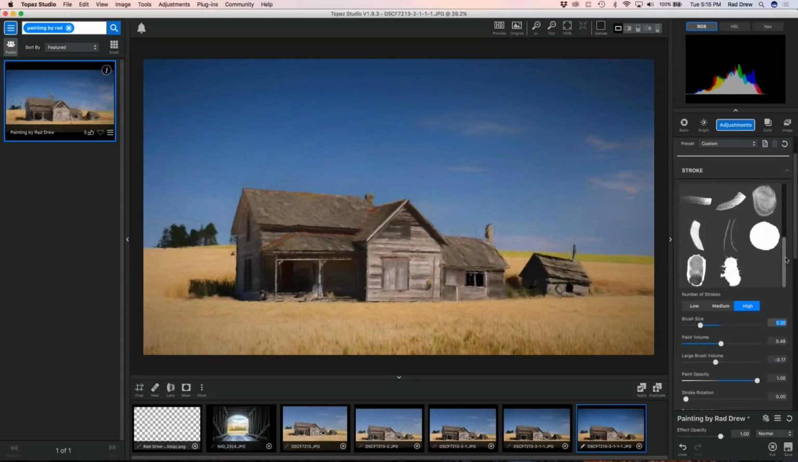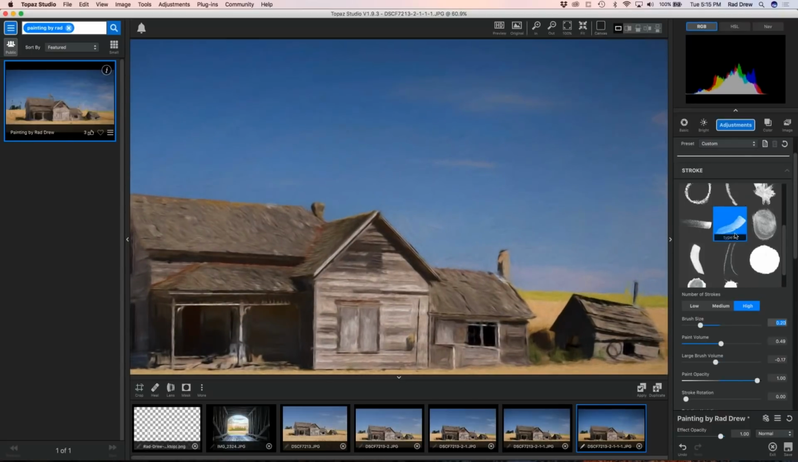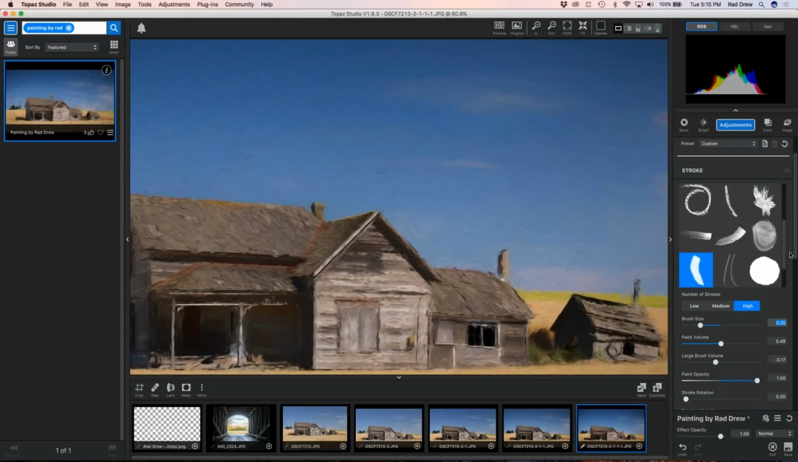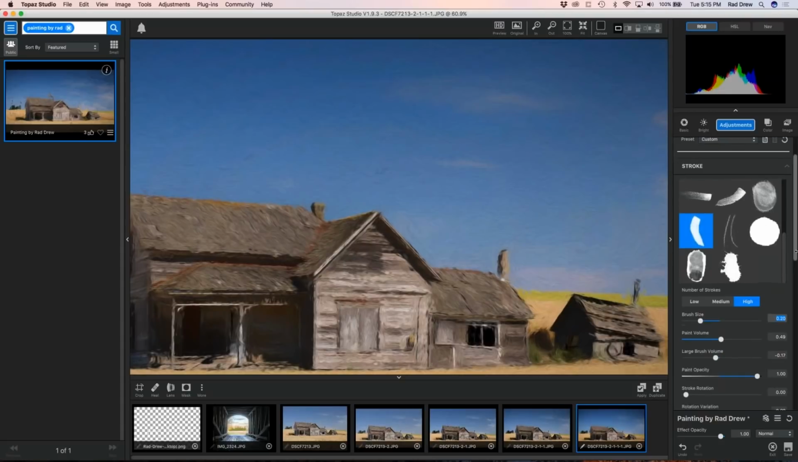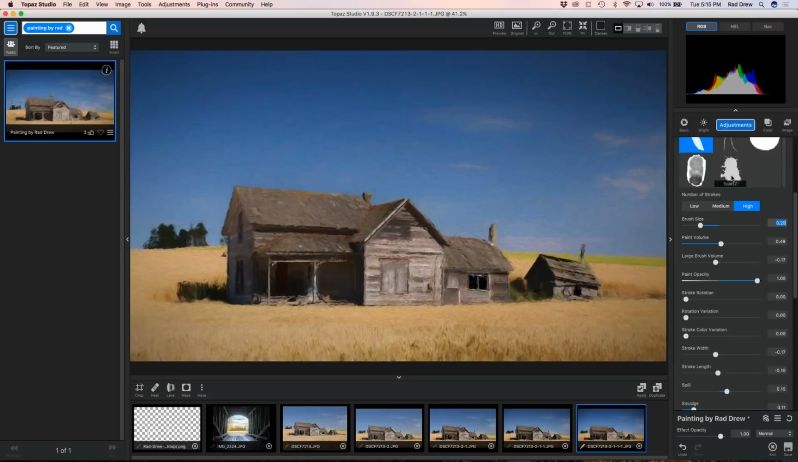Now I could choose to change my brush stroke, and sometimes I explore different ones just by clicking up here, and you can see how it affects the image. I'm just going to go ahead and go with this one right here for today. Sometimes I spend a lot of time picking and choosing, but I like that one.